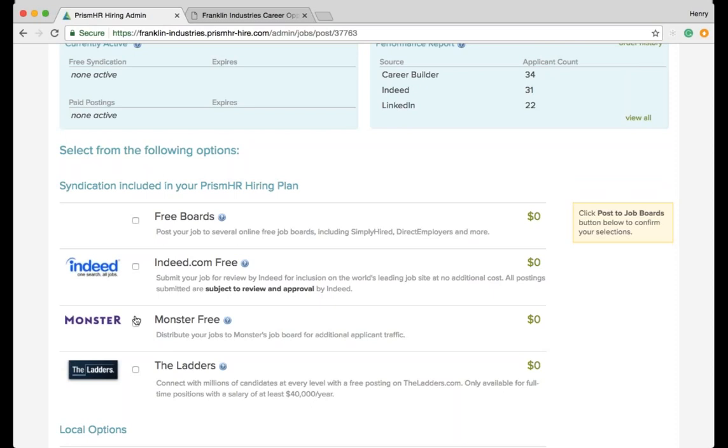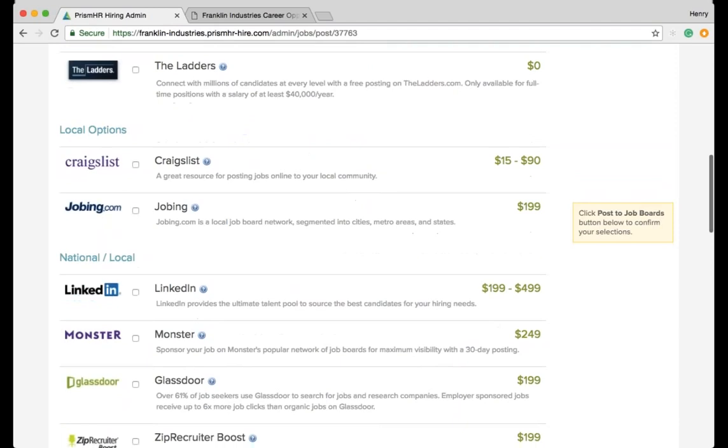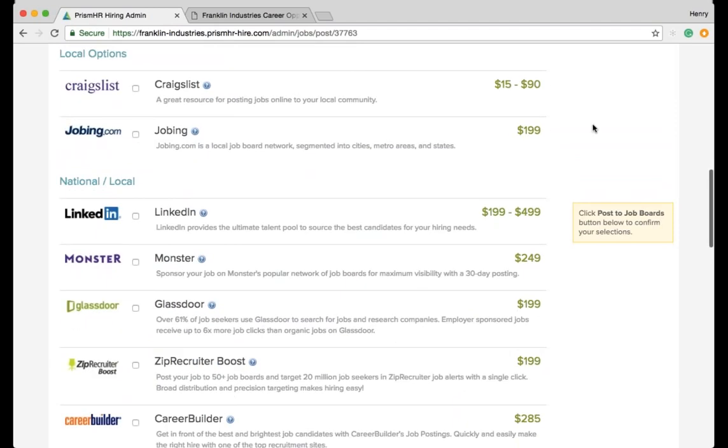Your job is automatically sent out to those job boards where applicants will start seeing it, viewing it, and then coming to your careers page to apply. On top of the free boards, we have a long list of paid options. You'll see retail pricing here. That's just what the job boards charge. Some of these boards, we actually get you a little bit of a discount, but in general, it's retail pricing.